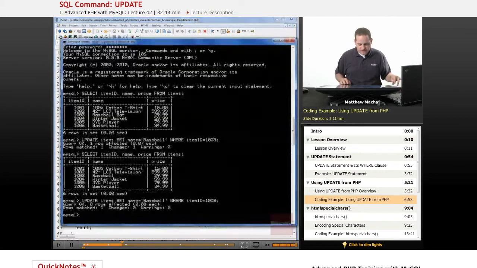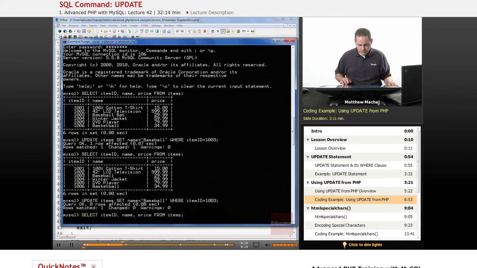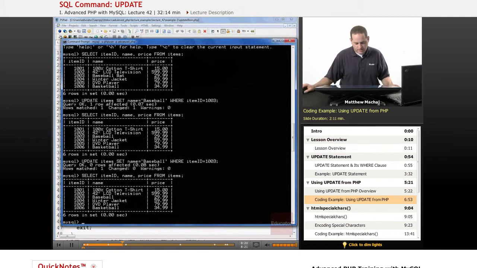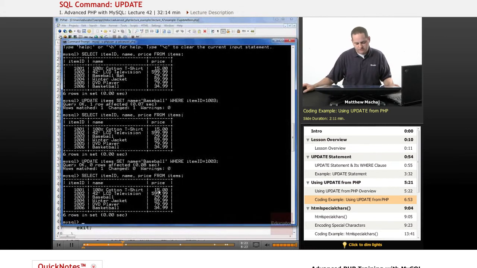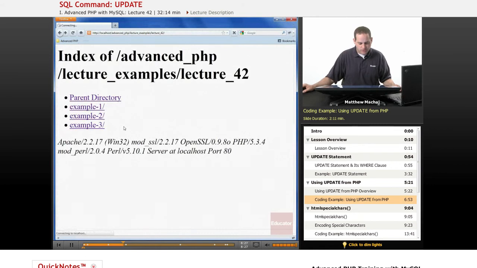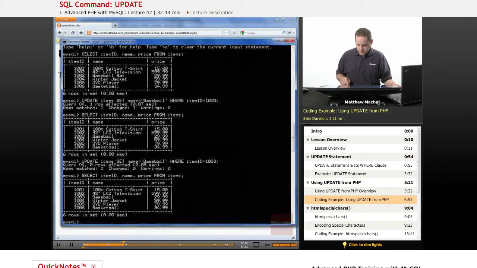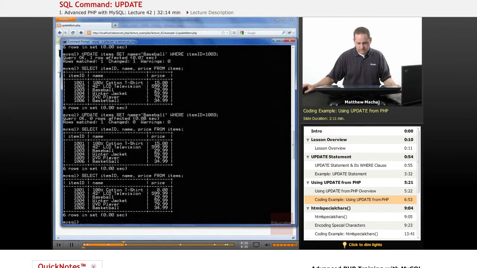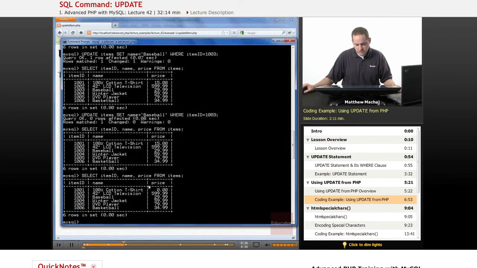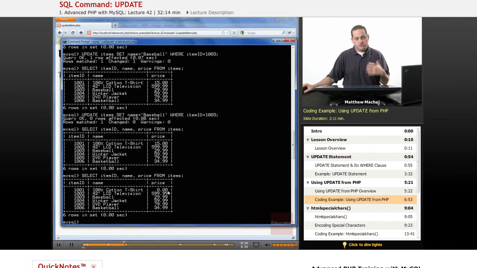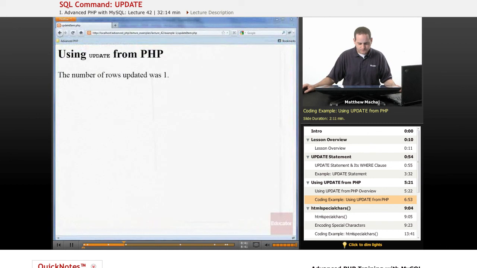So if we look at the state of our items table again, we can see that item 1001 currently has a price of $15. So if we go ahead and run this first example, that's going to run that query, and we can see the number of rows updated was 1. That let us know that the query was successful. If we look at our items table again, we can see now that the price of item 1001 has been set to 0, so the update query was successful.